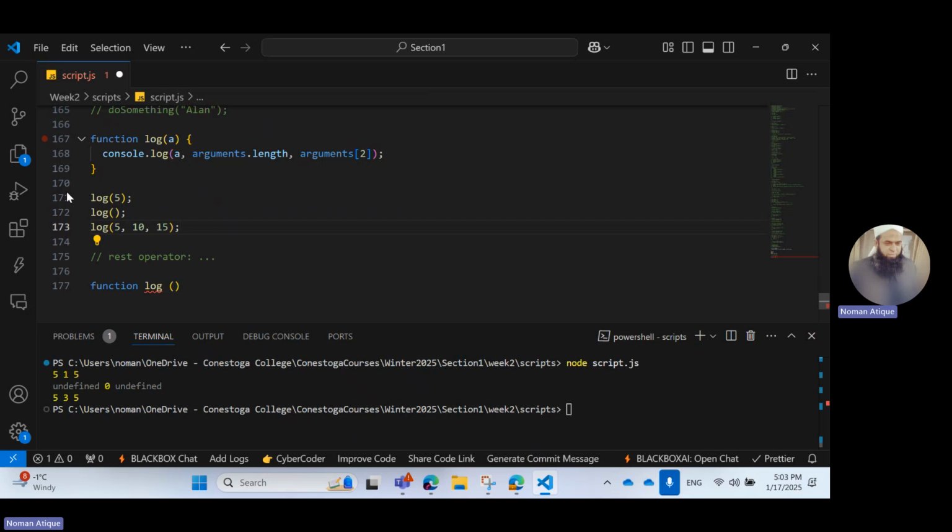Actually, when arguments are passed, it creates an arguments list, an array. On the first location it stores the first value, then second, then third, then fourth. If there are 100 values, all of them will be stored in arguments. So I've written down arguments of 2. If I ask you for the first call, 5 will go at the 0 location. What will go at the 1 location?